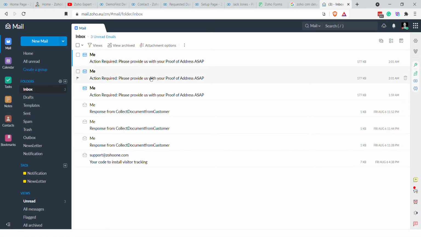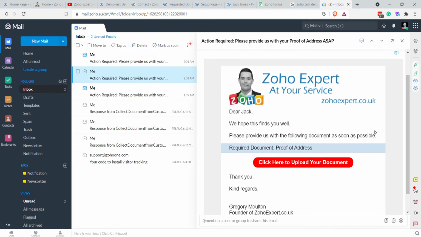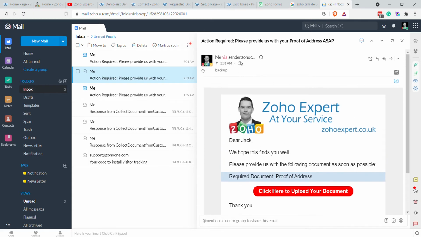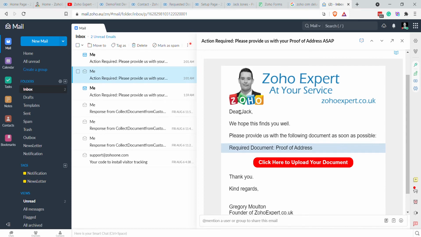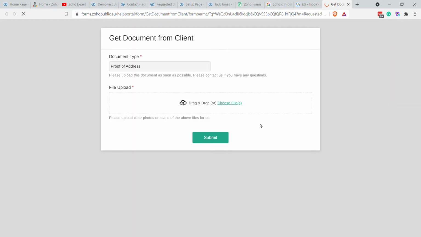So this is what your clients will receive. This is the email. Action required. Please provide us with your proof of address ASAP. Dear Jack, we hope this finds you well. Please provide us with the following document as soon as possible. Required document, proof of address. Click here to upload. Okay, so let's open this in a private window. Actually, I don't know if you're going to be able to see that, so let's open it there.